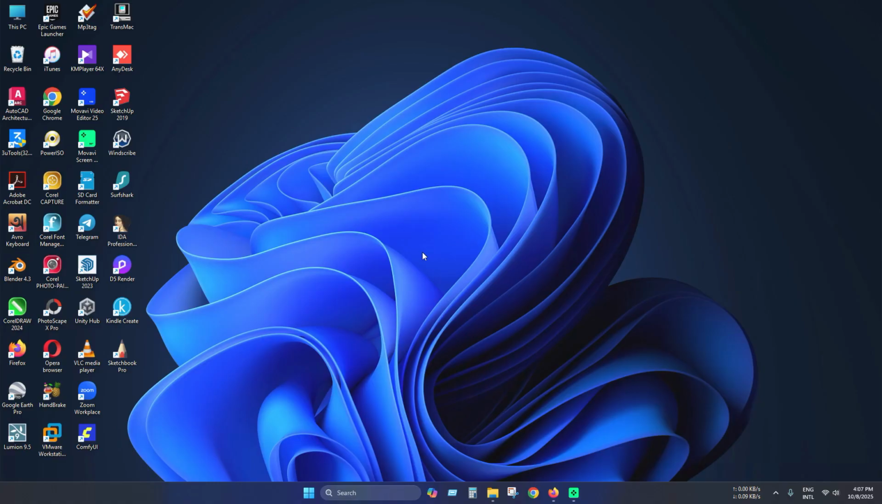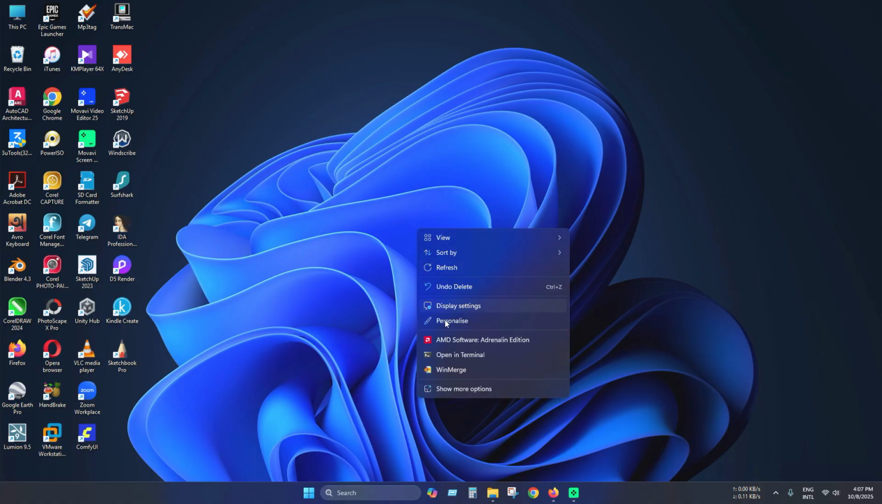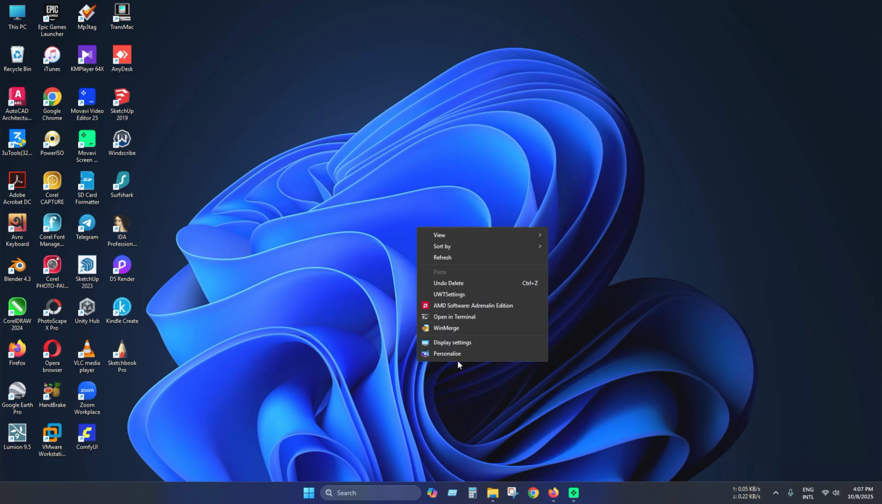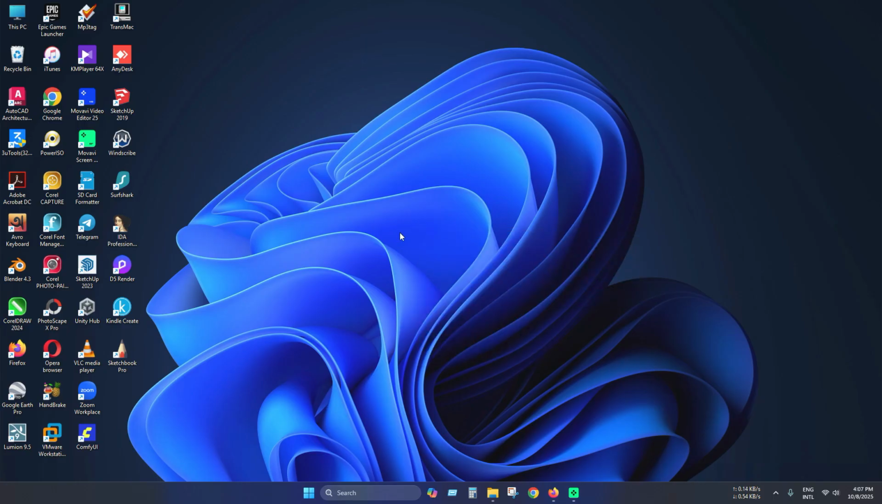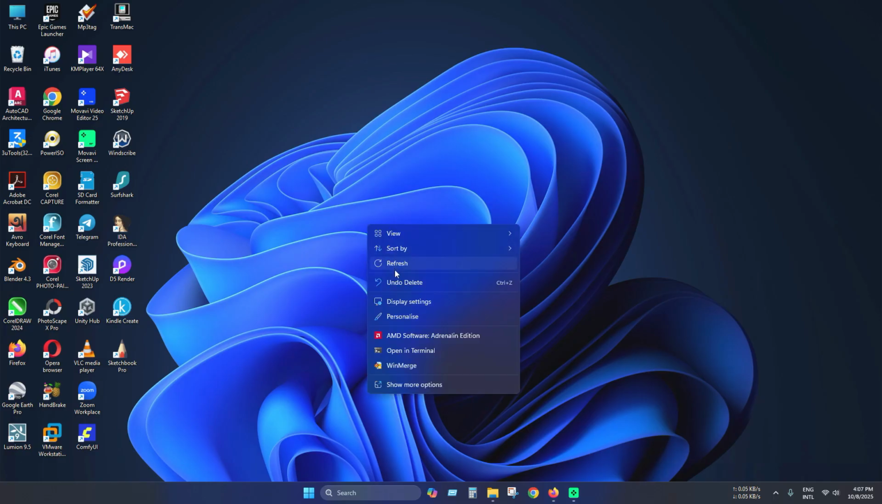Hello everyone, today we will see how to fix the creating new folder issue in Windows. As you can see, there is no option to create a new folder in my context menu, even the old context menu. Here I can't create a new folder even using the shortcut keys.